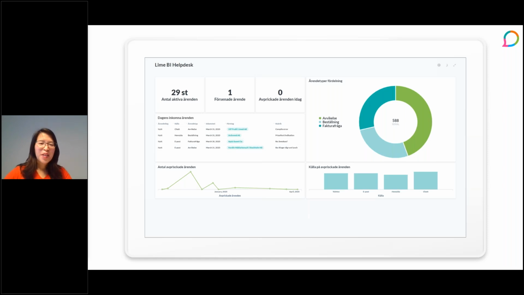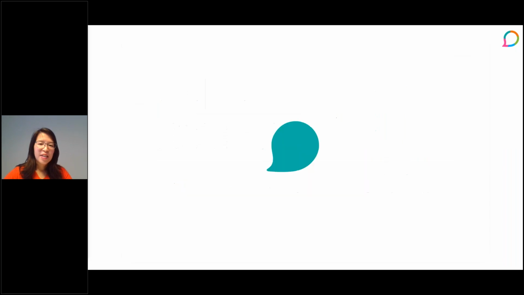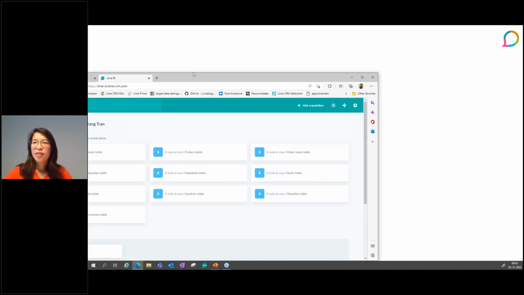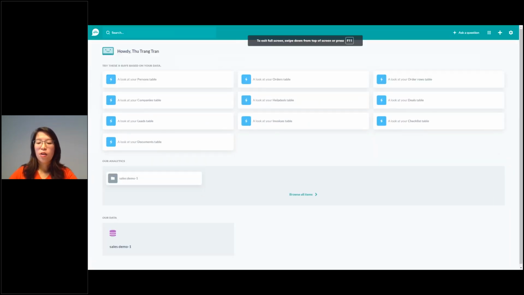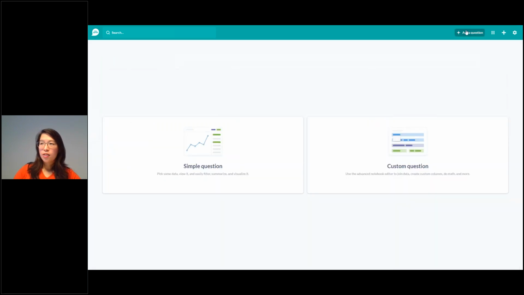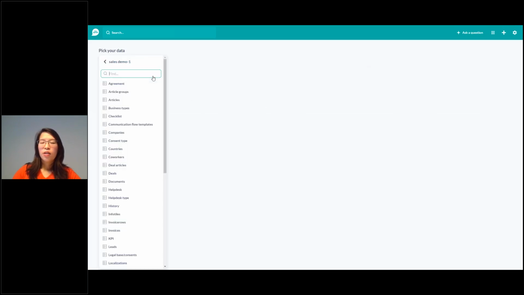I'm thinking now I showed you a few slides, but are you also ready to see some Lime BI? So now I'm jumping into BI here. This is our very own Lime BI tool, and there I can just create a new question up here, ask a question, and then I can say simple question. I want to show you, let's say we want to look at our biggest customers.